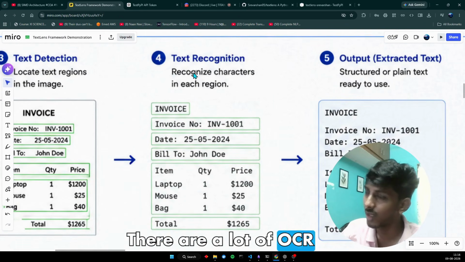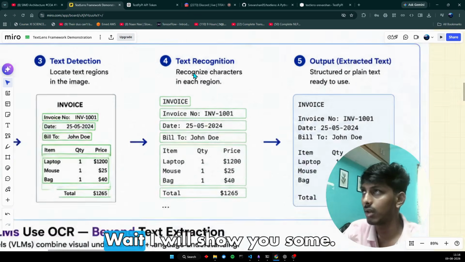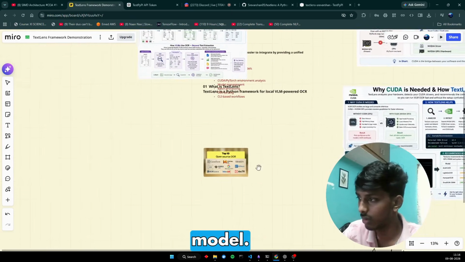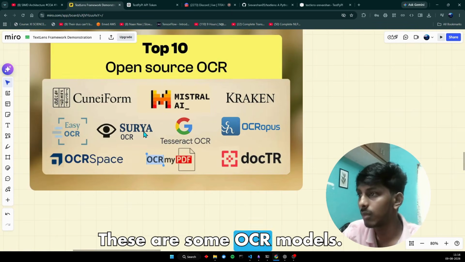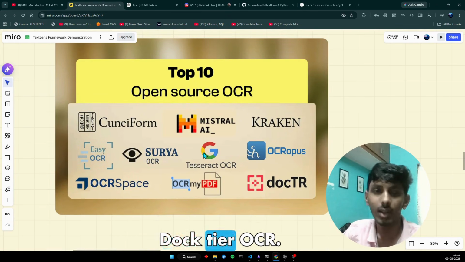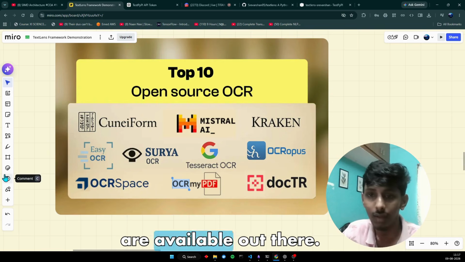There are a lot of OCR models available. Wait, I will show you some. So this is the OCR model. Yeah, these are some OCR models. It can be Tesseract OCR, Paddle OCR, EasyOCR, DocTR OCR. There are plenty of OCRs available out there.